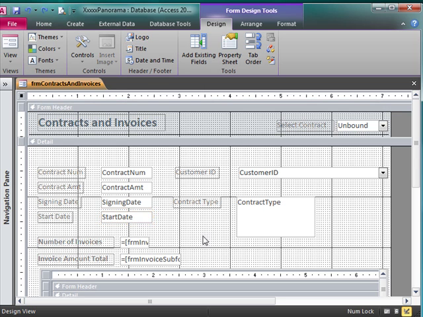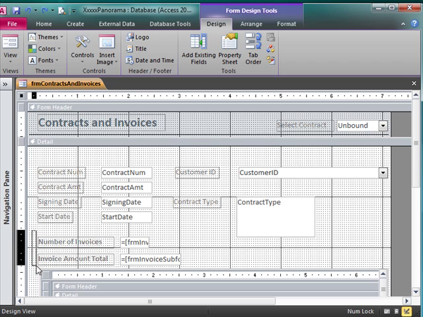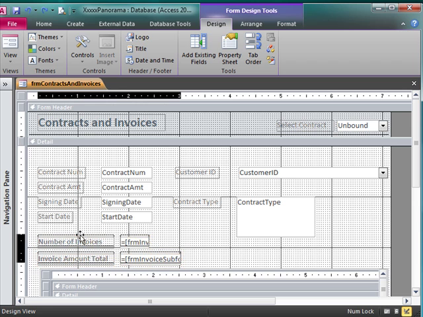Next thing I'm going to do is add a rectangle around these controls. They're too close to the subform, so I'm going to grab them and move them up just a little bit, not much.